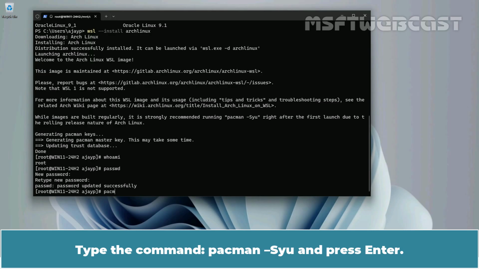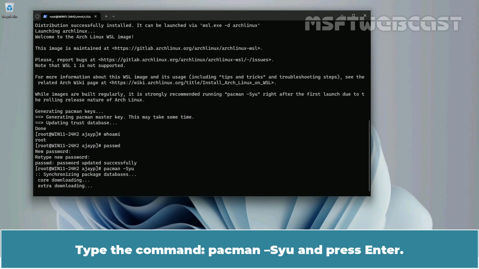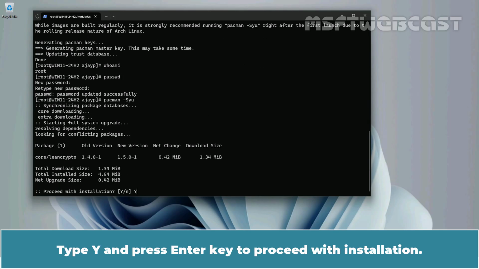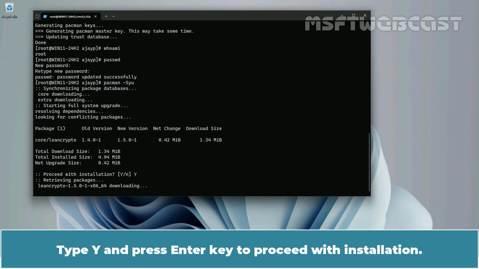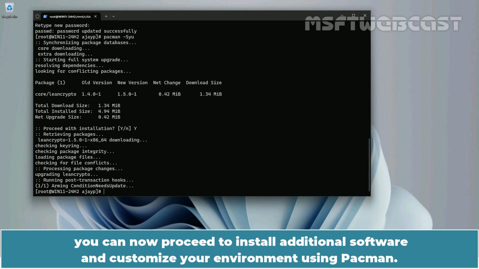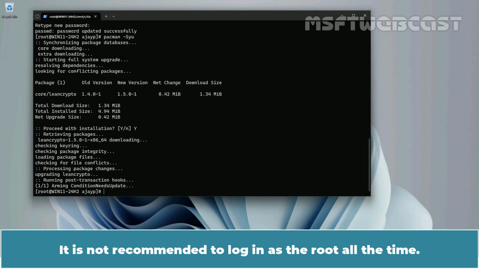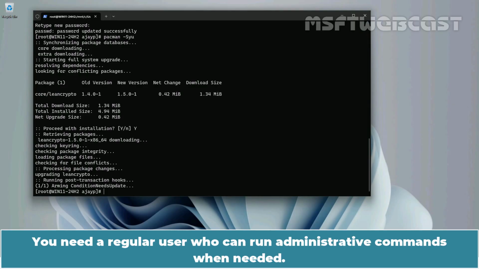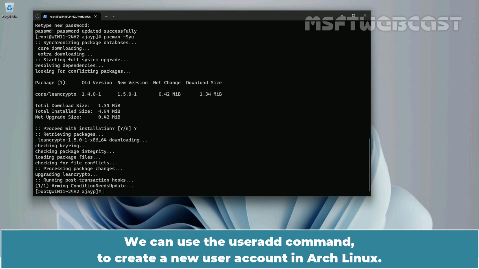Type the command pacman -Syu and press Enter. Type Y and press Enter to proceed with installation. Once the system is up to date, you can now proceed to install additional software and customize your environment using pacman. It is not recommended to log in as root all the time. You need a regular user who can run administrative commands when needed. We can use the useradd command to create a new user account in Arch Linux.